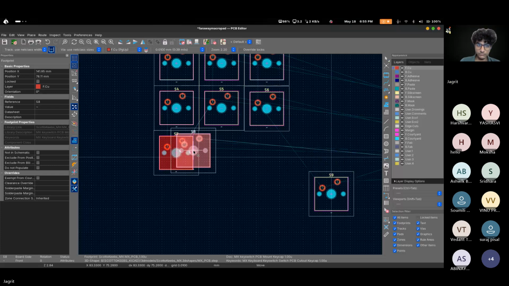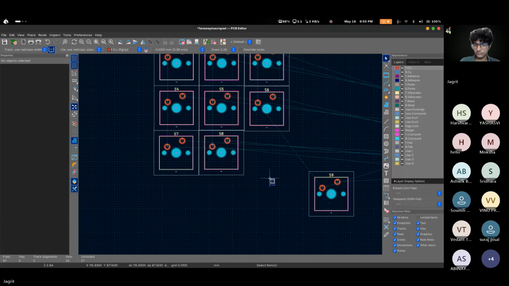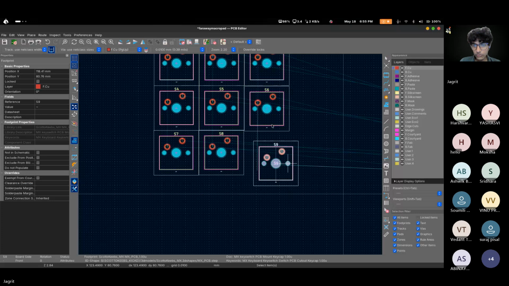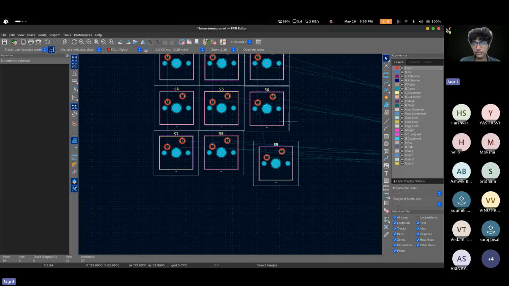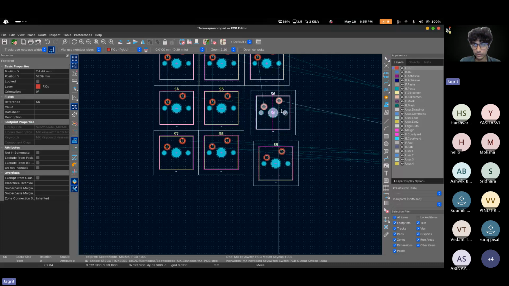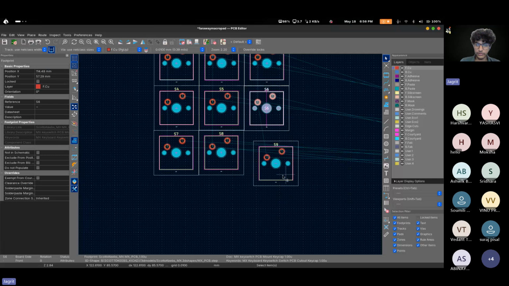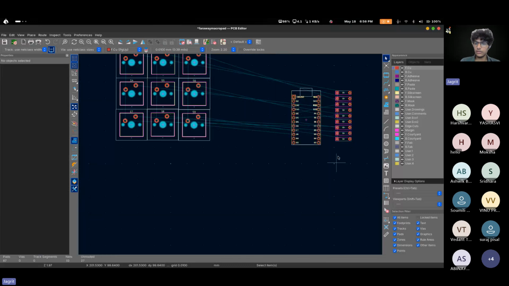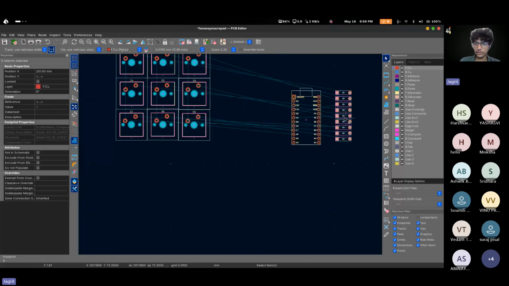So my S6 button key is not aligned, so I'm going to align it further. Yeah, now S9. So we are making a 3 by 3 macro pad, so we have 9 keys. And once we are done with this, yeah, so we are done with this. Now we have to arrange it.